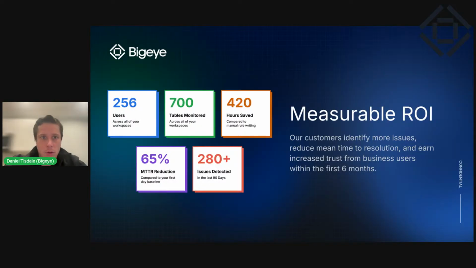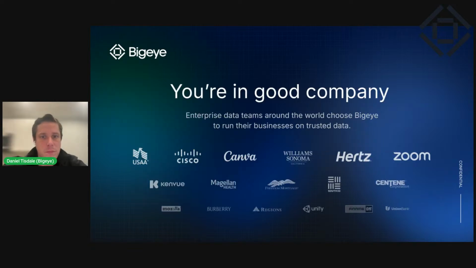Now, when we talk about the overall ROI of Bigeye and how we actually measure that ROI, these are some of the key metrics that our customers are able to get out of a solution such as Bigeye. So they're really able to identify more issues faster, and that results in reducing the mean time to resolution and ultimately earning increased trust from business users, really within just the first 6 months of leveraging Bigeye.